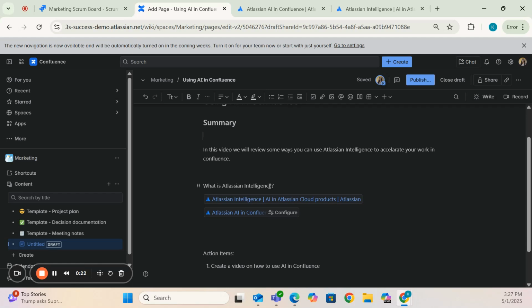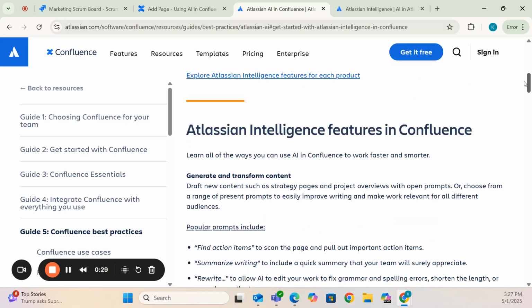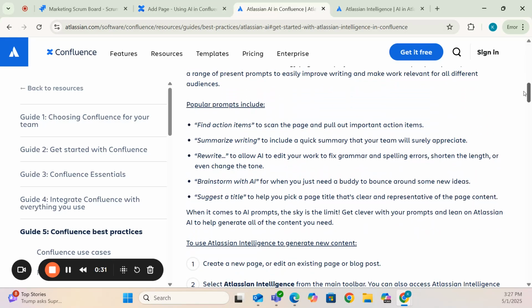You also see that there are some links here. What is Atlassian Intelligence? Here you can go over and see what Atlassian Intelligence is and specifically what features are included for Confluence. Here you can see popular prompts.